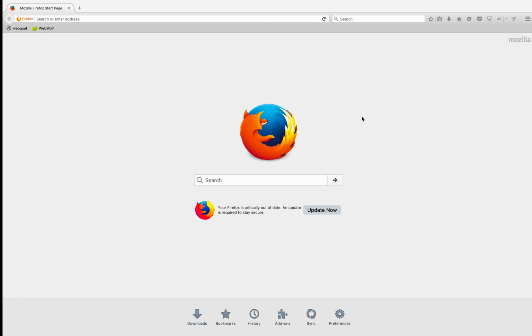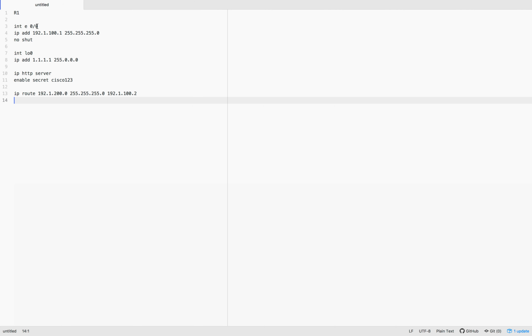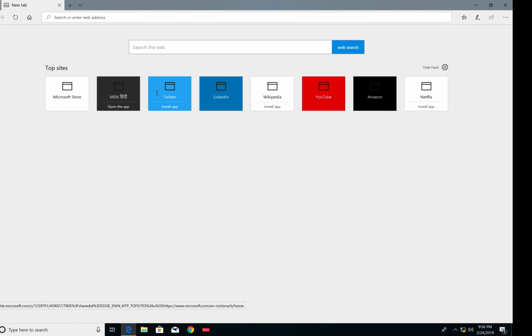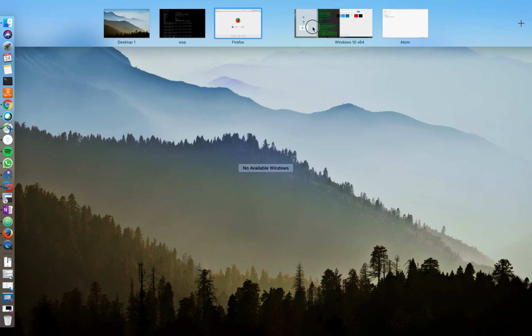To start with R1, R2, it's going to be pretty simple. The R1 router is going to have a very simple configuration, which is basically the IP address on the interface, right? Which is 192.1.100.1, and I'm going to put a loopback address on my R1, which is 1.1.1.1. We'll also put up a HTTP server, enable the secret Cisco123, and we are going to put a default route as well towards my 200.0 network pointing towards R2, right? So it's going to be this one.